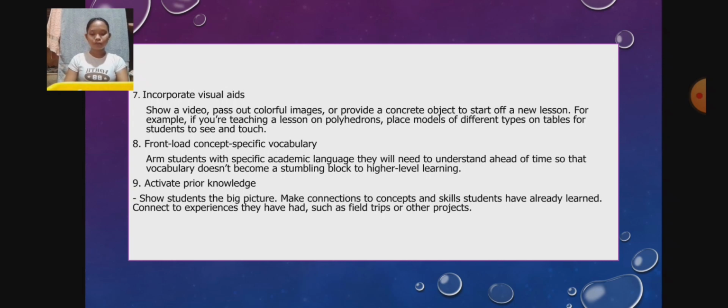Next is activate prior knowledge. Show students the big picture, make connections to concepts and skills students have already learned, connect to experiences they have had, such as field trips or other projects. So, activate prior knowledge as a teaching strategy. Whenever you introduce a new topic to students, you should aim to activate their prior knowledge. For example, if you are introducing a historical figure, you could compare or contrast them with a famous person today.